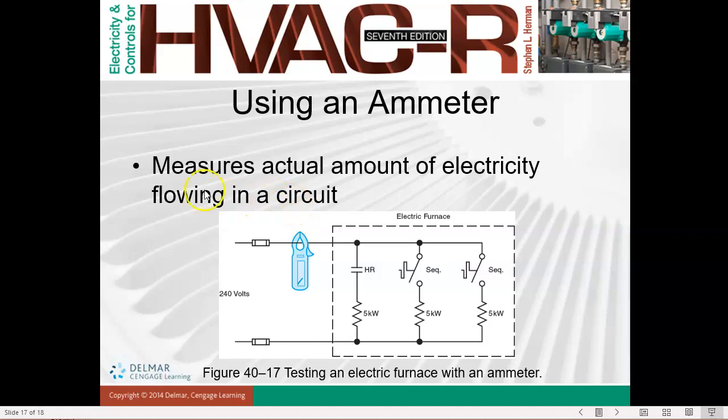And last but not least, we can also use an ammeter to make sure there is electricity flowing in the circuit. Don't know whether we got this 240 volts or not towards the system that we have. Alright, thank you very much.